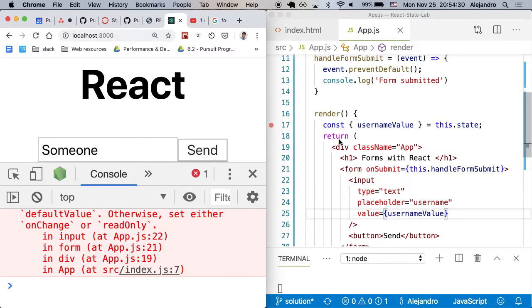Right? And this is how we have someone show up here, because from our app state we gave that value to our input box so far. Now, the next thing we're going to do is have this input value give the value back to our state. Whenever I change here hello to Alejo, I want that value to go back to my state. Right?